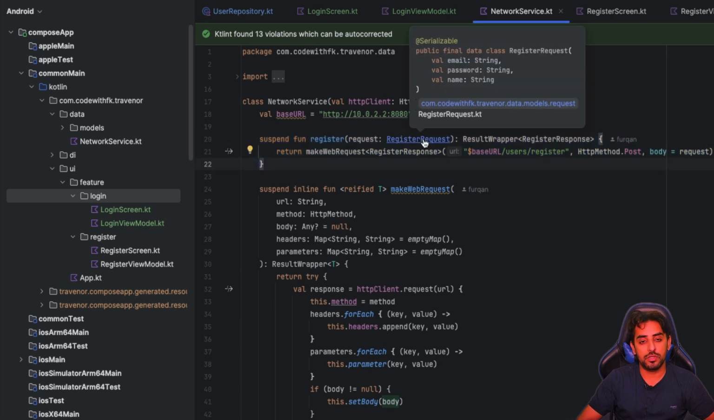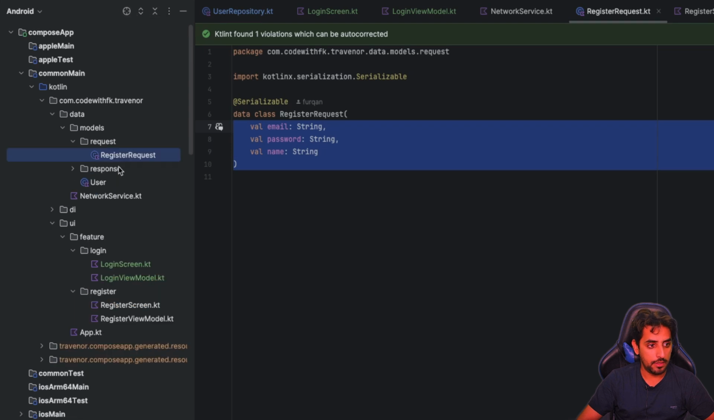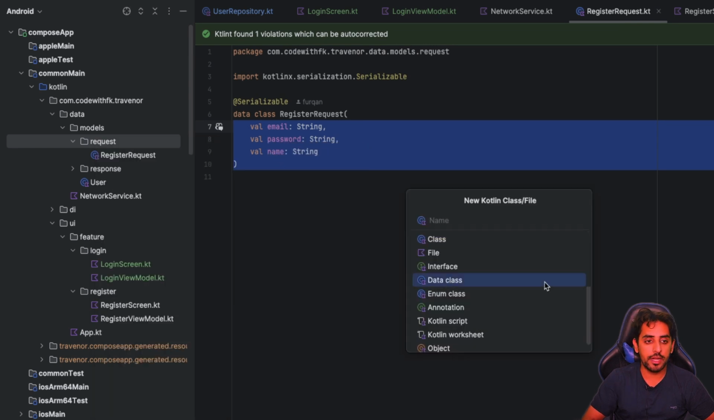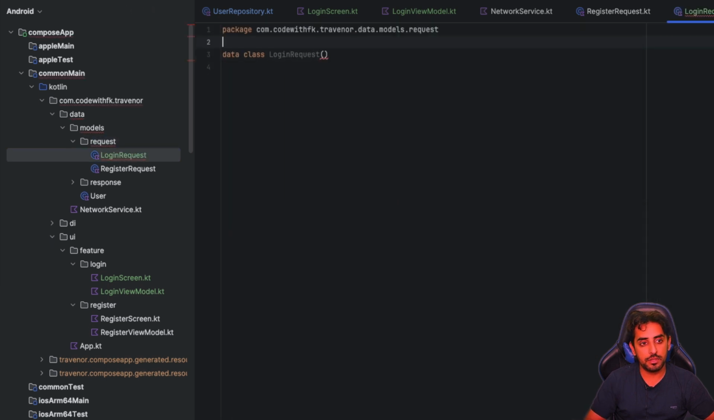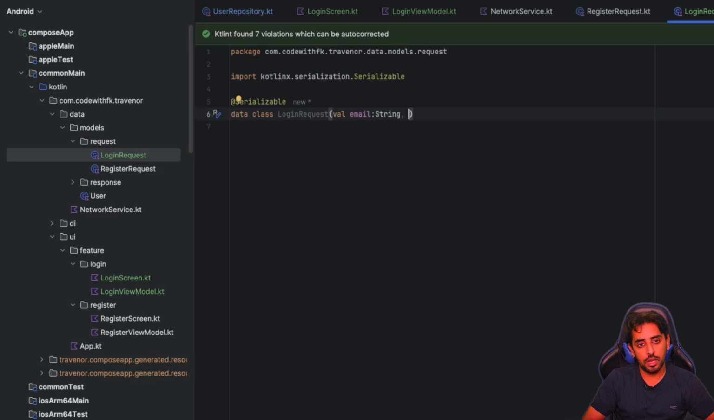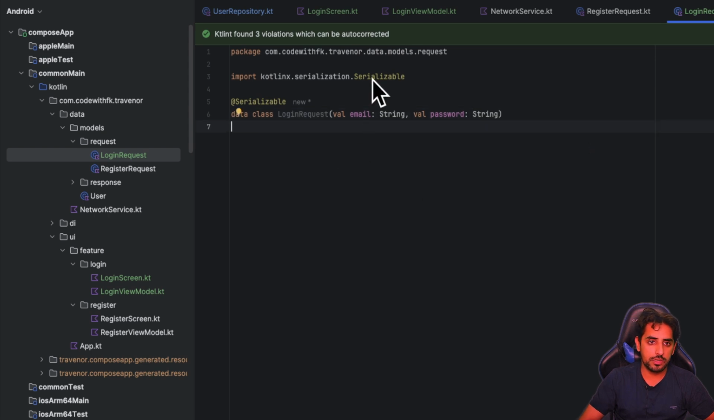And you can see that the register request contains a couple of extra stuff. So let's just create the request object first, right? And right now let's just get over here to my common main data section, and inside model I'll create a Kotlin data class, and that class is going to be LoginRequest. This is again going to be serializable. Just don't forget to make it serializable. And now it should contain val email as a string and val password as a string as well, right? So these are the two things that we will use.